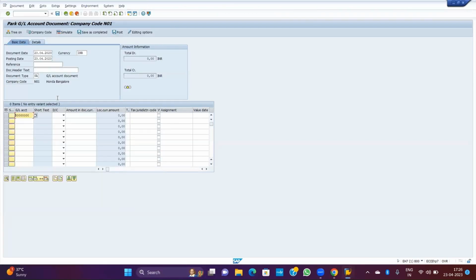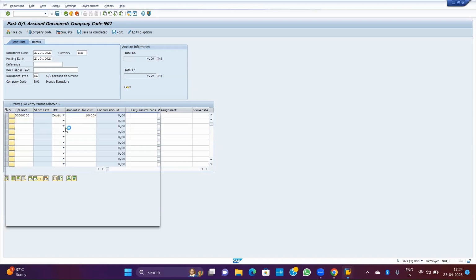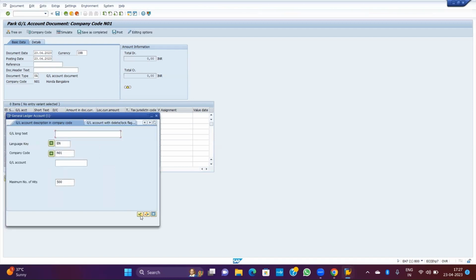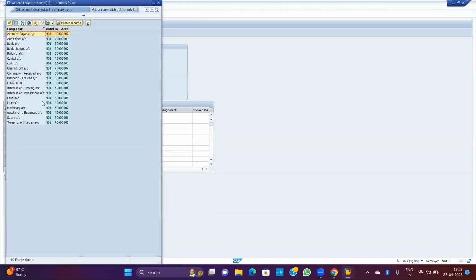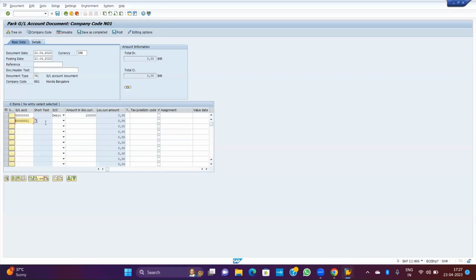We will take bank account debit. Here we will say 1 lakh. Then bank. Let's say we deposited cash into the bank, so cash account credit, bank account debit. Let's say we are depositing 1 lakh rupees. Account blocked for posting. Oh, we have made an error. But we are entering 1 lakh rupees now.